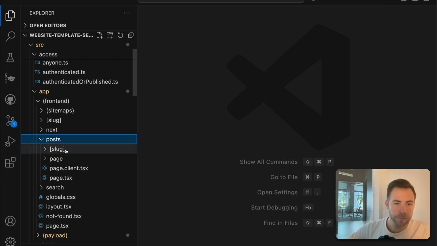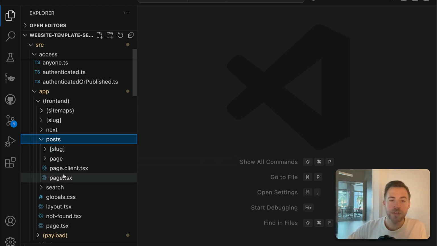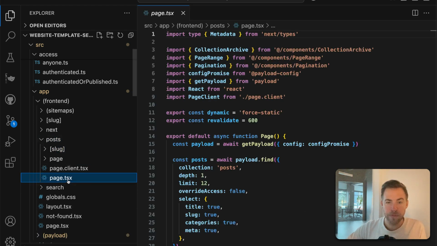So we have the slug. This is that catch-all route for the slug of the post, just like we have for the pages, but here it's going to do something different. And then we have the root. So slash posts is going to go here, but slash posts slash my post or whatever is going to go here. And those are different, right? So this is the archive.